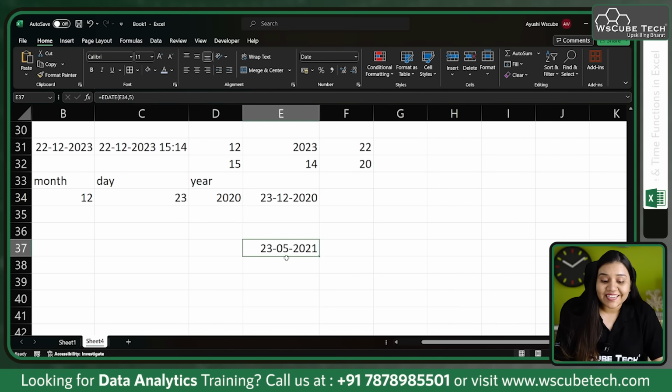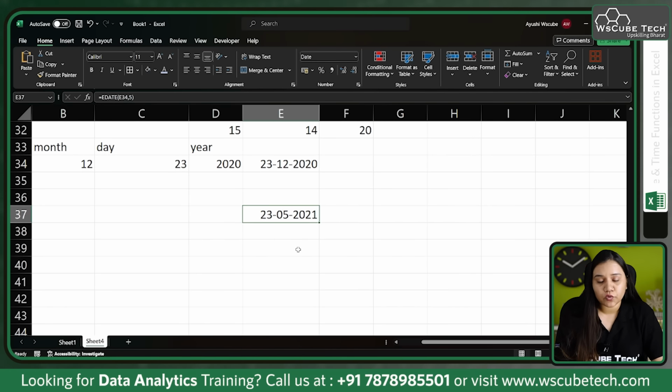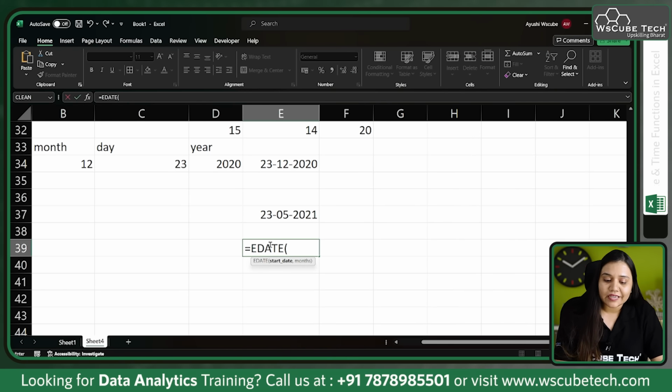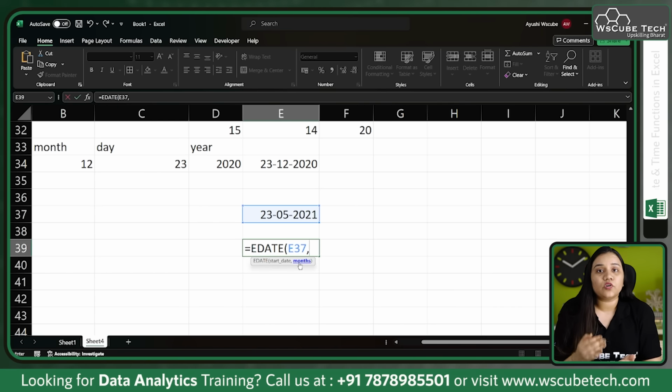If you want to increase years, you want to see what will be the date after 2 years. In that case, what you would do is equal to EDATE. The start date would be this, and here the second parameter is months, but we know in a year we have 12 months. So whatever your value is, for example, let's say it's 2 years, so it should be 2 times 12.